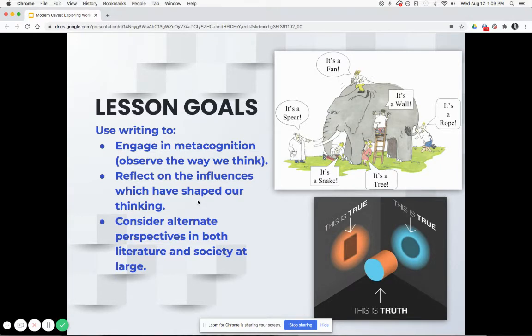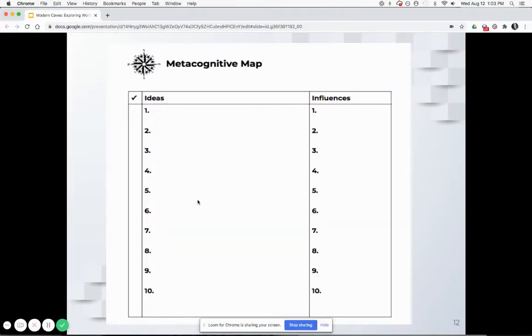So there's, again, a lot of goals here. We're trying to give students an opportunity to examine themselves, other perspectives, their own perspectives, and just kind of a confluence of all these factors. All right, so what you're seeing here is a resource that's in the handout, in the folder that you have access to. This is called a metacognitive map, and it's a very simple thing to set up.